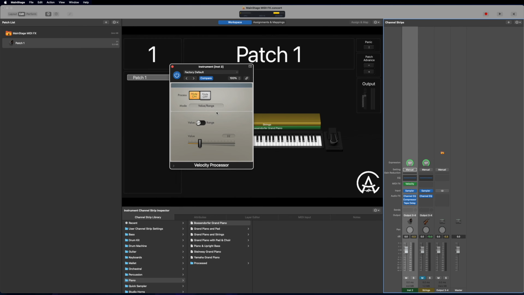Next, I can go to the value and range. So now I have this value slider, and this is going to take whatever MIDI input you give it, and it's going to output this exact number that you slide it to. So I can slide it to the max or make it all the way down to the minimum. So no matter what, it's only going to output that one value.